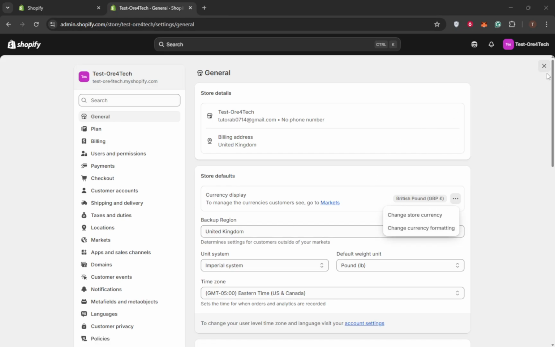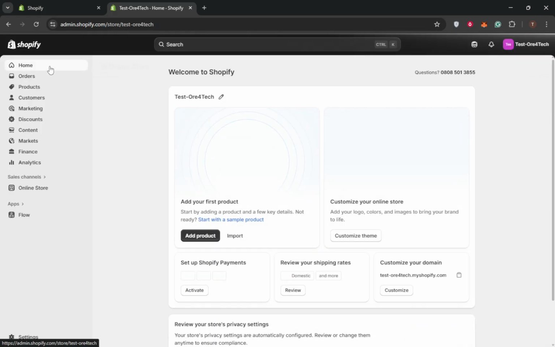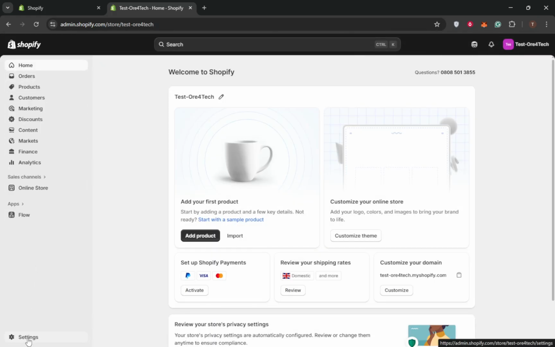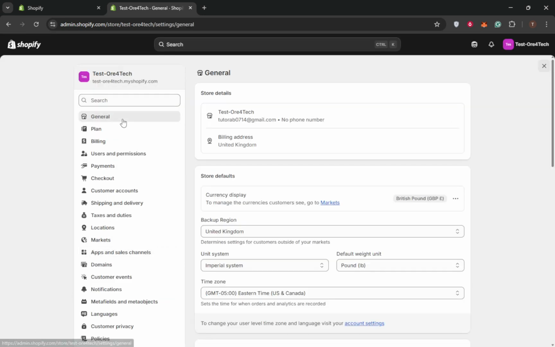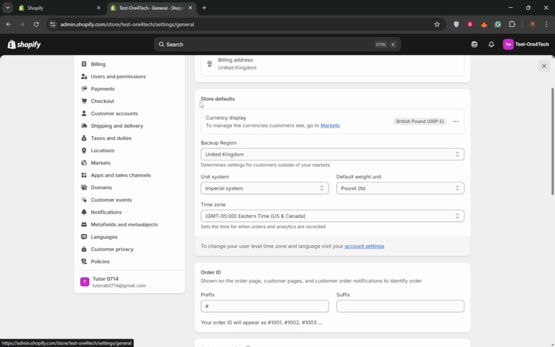First, log into your Shopify admin dashboard. Once you're in, look to the bottom left corner of the admin and click Settings. In the Settings menu, choose General, which may also appear as Store Details depending on your interface. On that page, scroll down until you see the Store Defaults section. That's where the store currency field lives.